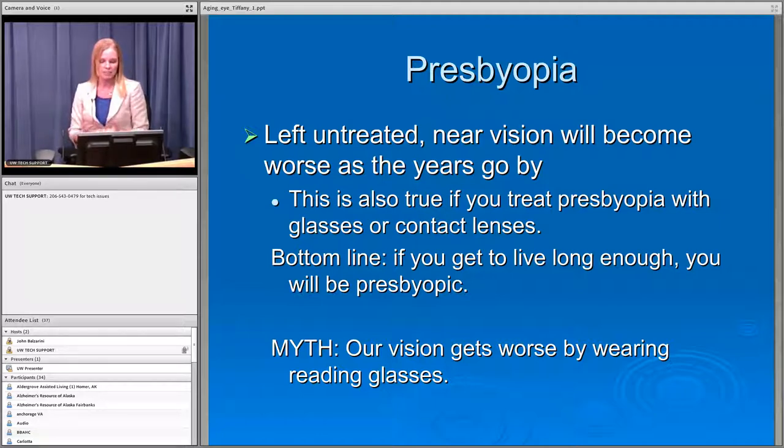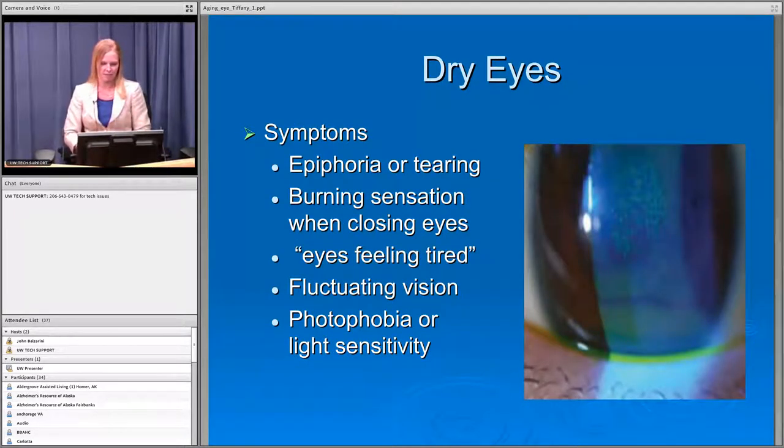presbyopic. There is a myth out there that says, Doc, I've heard that if you wear glasses, your vision gets worse, you adapt to it, and you'll always need to wear them. The truth is, you start wearing glasses, you realize how much better your vision is, and you don't ever take them off. So there's that myth.